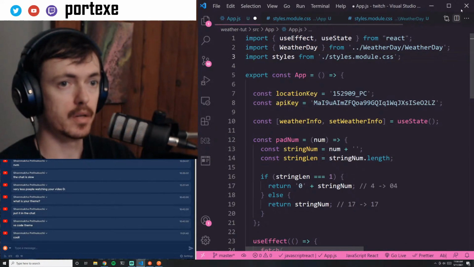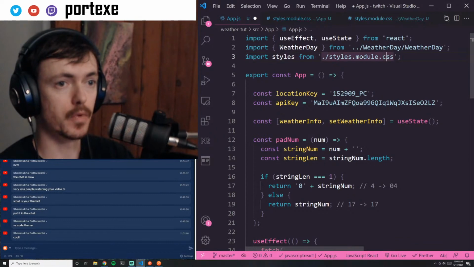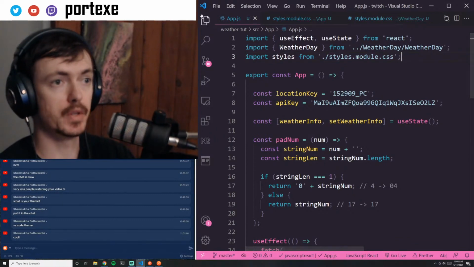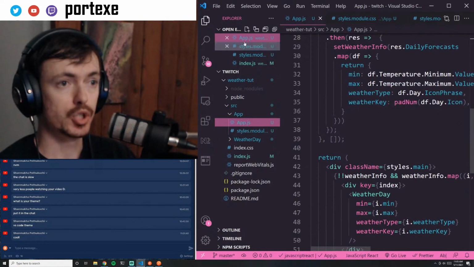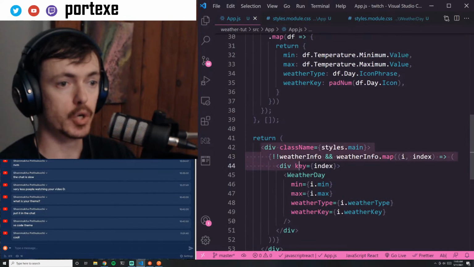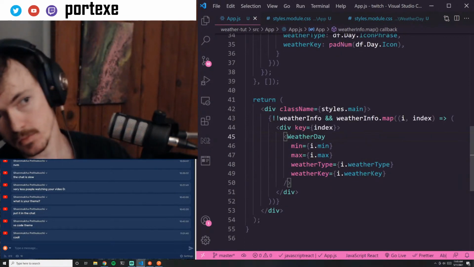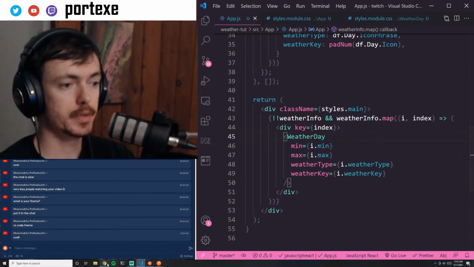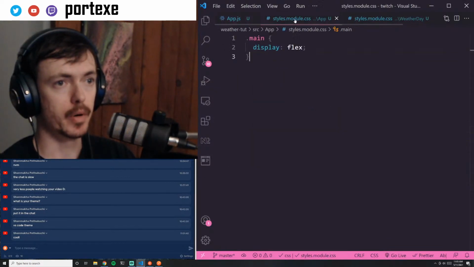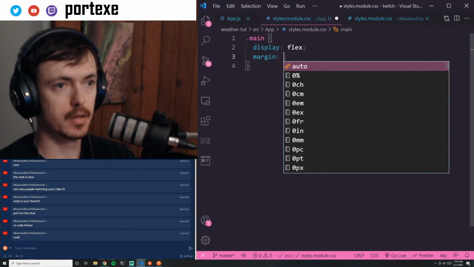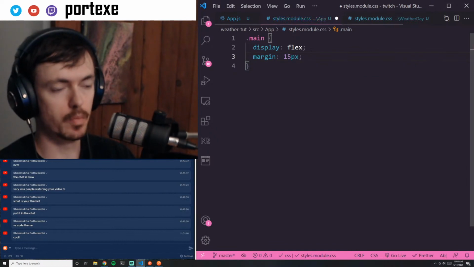I have to import my CSS file at the top, and I have a snippet that does that for me. So I'm importing styles from styles.module.css, which is in the same folder. I added that main class of display flex, so it should be applied to this container div. Let's see if it worked. It did. Let me add a little bit of margin between them, just really quick. Maybe margin 15 pixels. That might be too much.